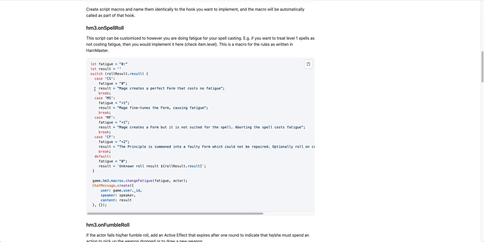Okay, so now we're in our macro. We're going to be calling another macro. We're going to be calling a macro that is part of the HM3 game system, which is change fatigue, which takes 2 arguments, the fatigue string, so +1, +2, or 0, and the actor. Okay, and so this is actually going to be doing the changing of the fatigue.